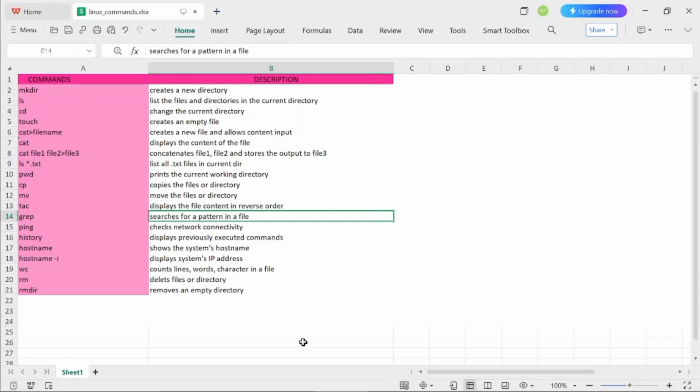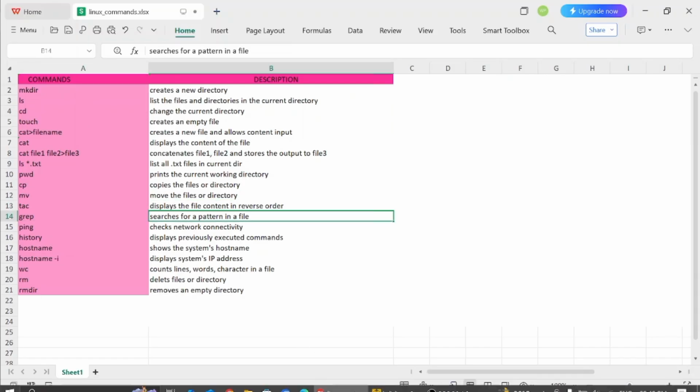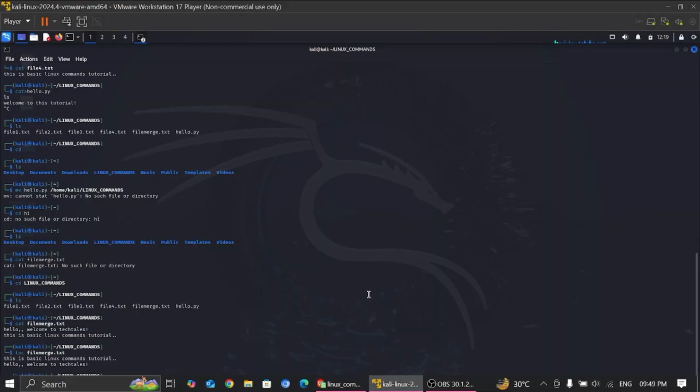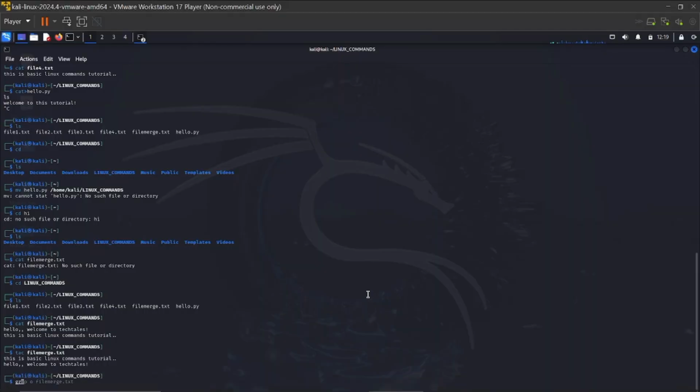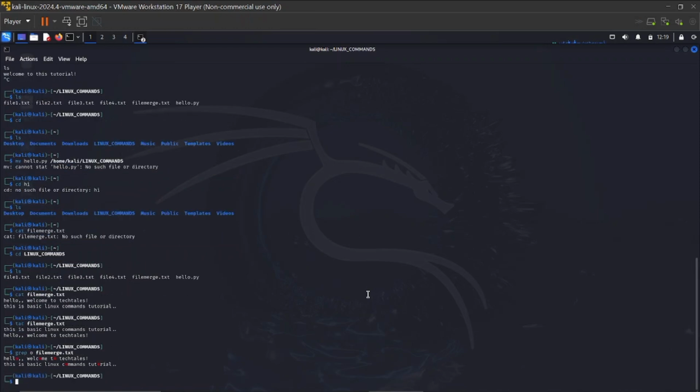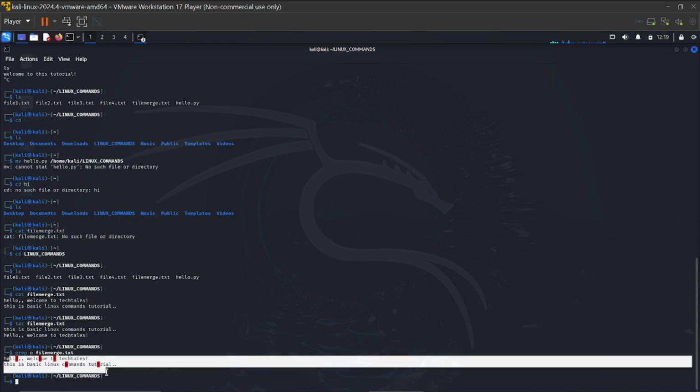The next command, grep, searches for a pattern in a file. For example, give grep, give any character. I am giving o and that file name. It shows that it highlights that character.